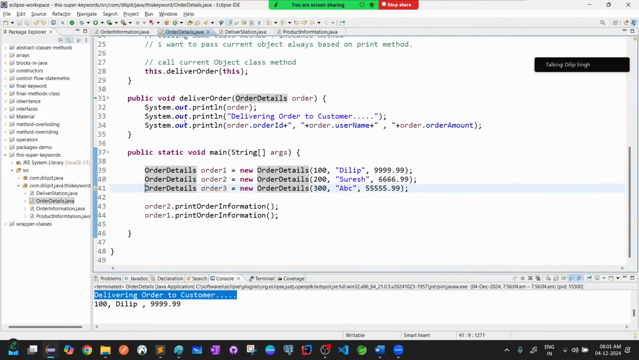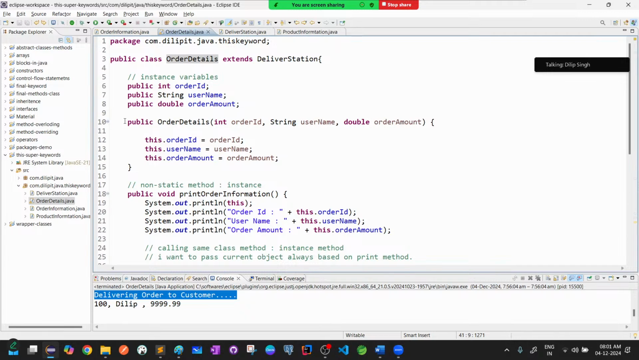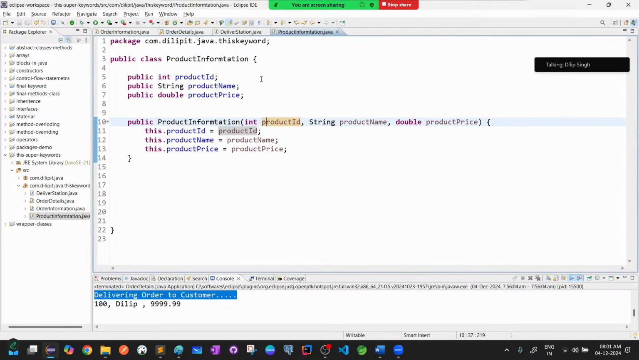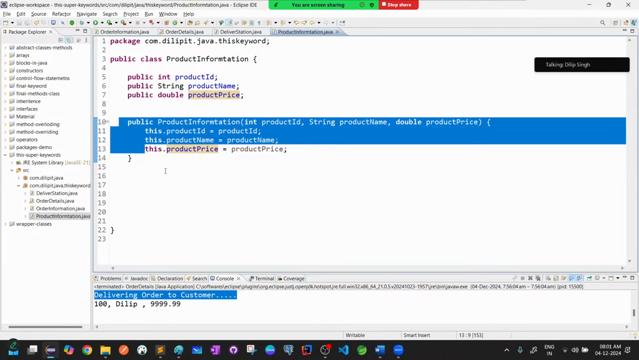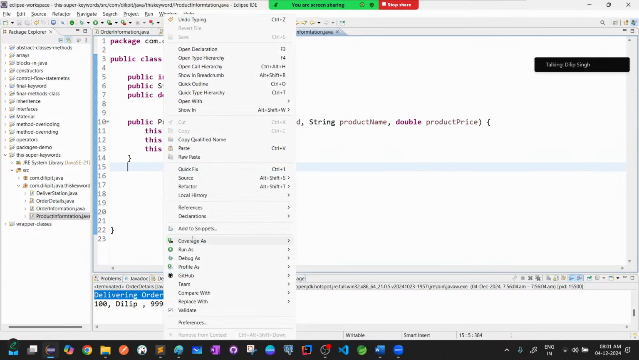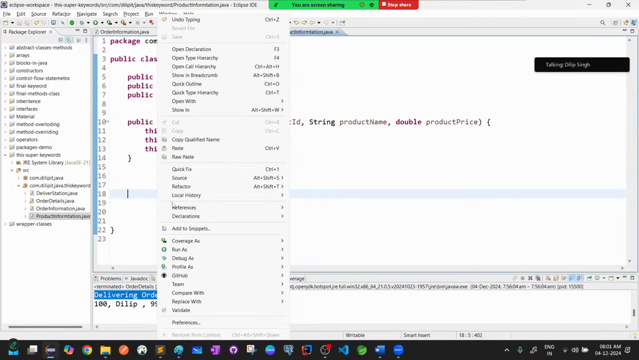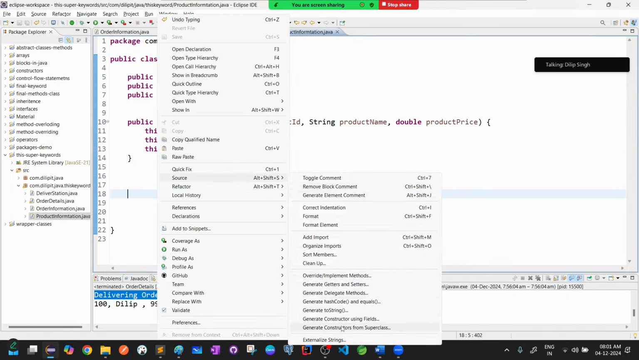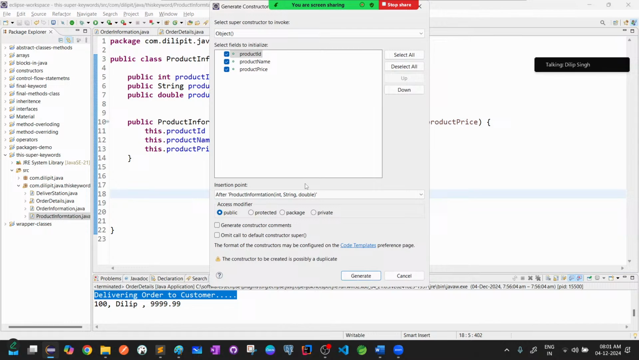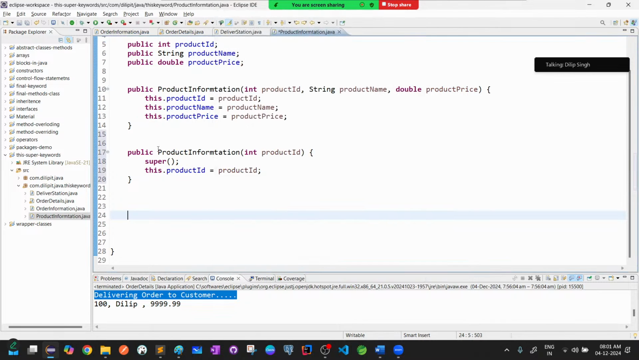Yesterday I wrote it on my own here, right? Now today I took help of Eclipse. From Eclipse we can generate the constructors instead of typing manually. There is an option: right click, source, generate constructors using fields. It will ask how many fields you want. If you want all three, select three. Or if you want only one field, product ID, then also see one more constructor is getting created.